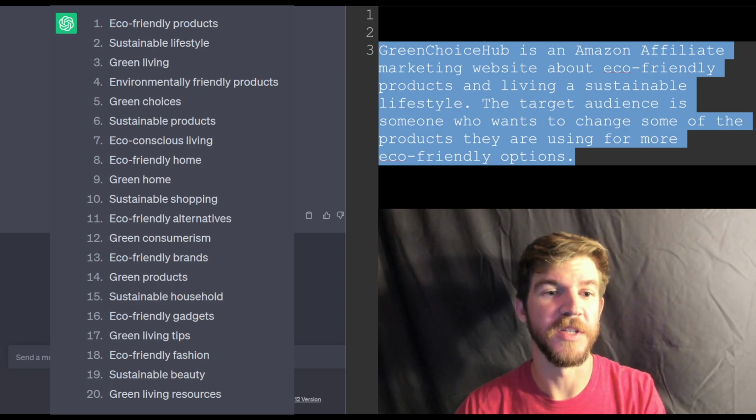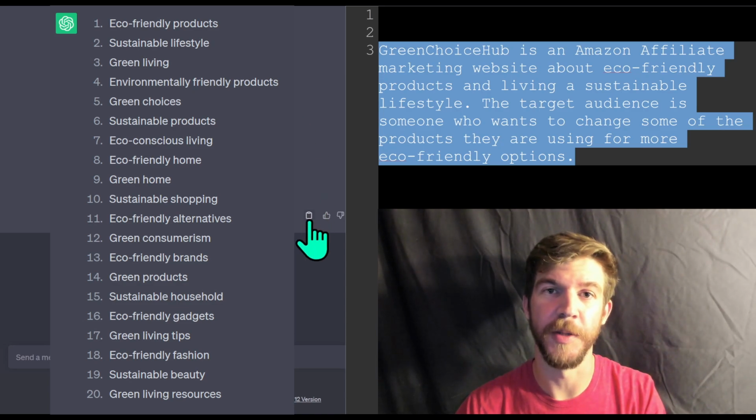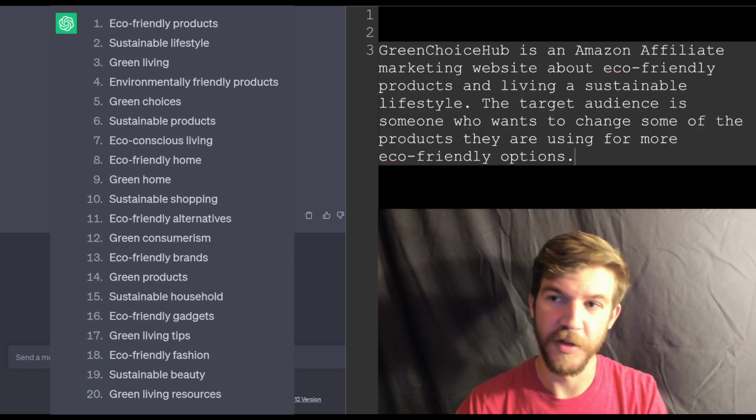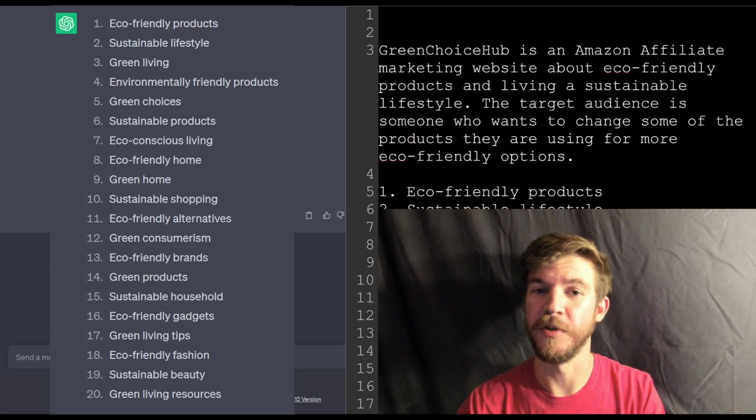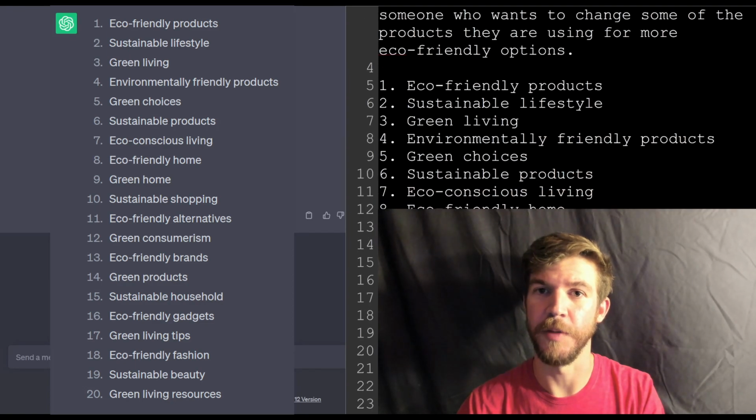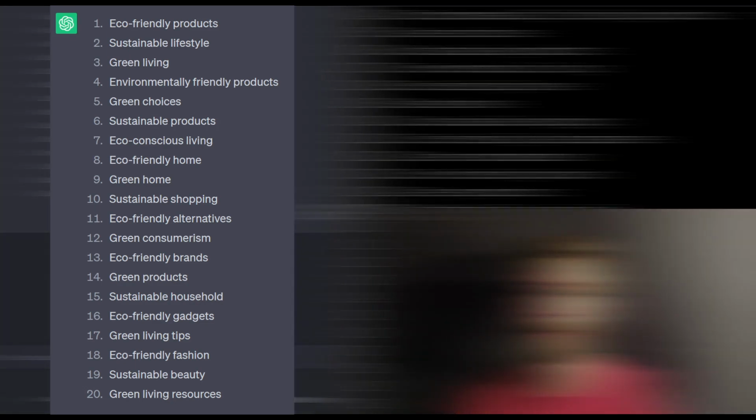For now, we're going to copy this, and we can use the little clipboard icon down here. So I'm just going to click that and come over to, this is Notepad++, by the way, running in full screen mode. I'm just going to paste those in.